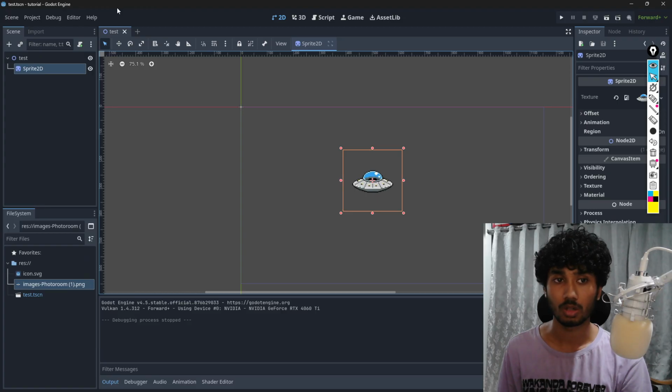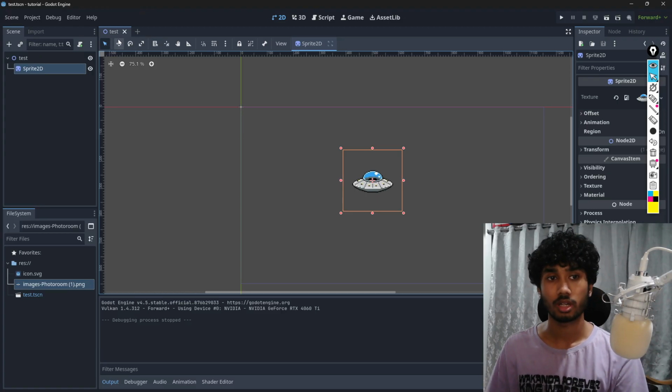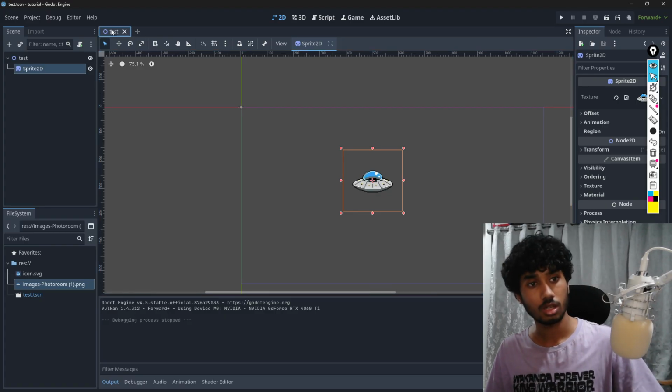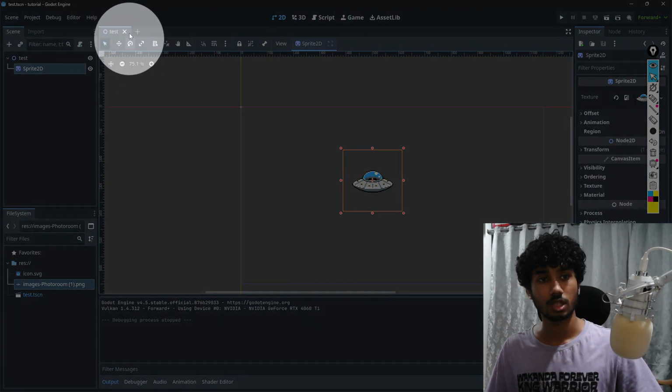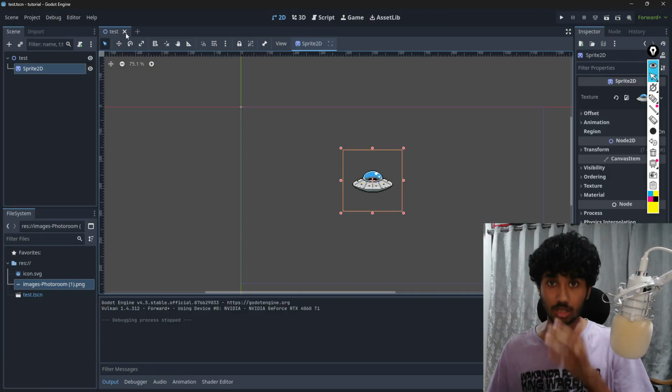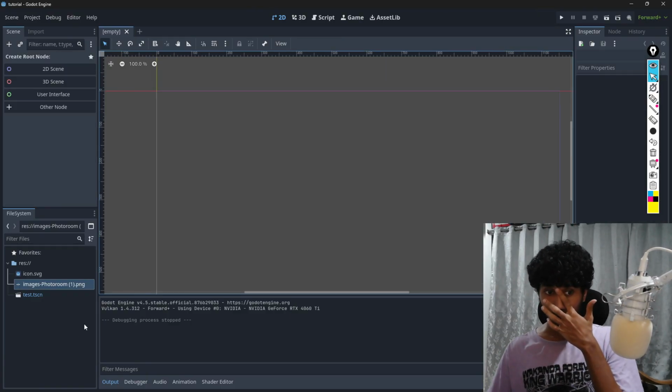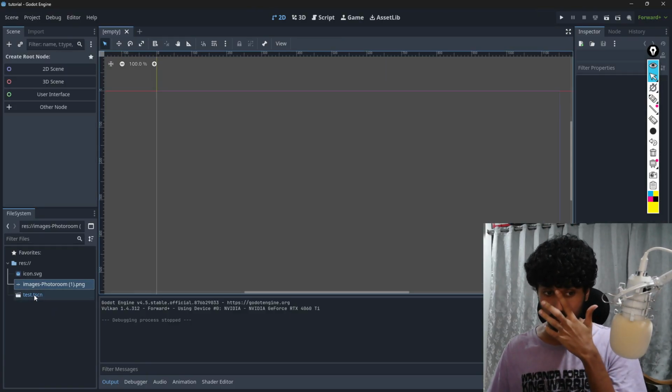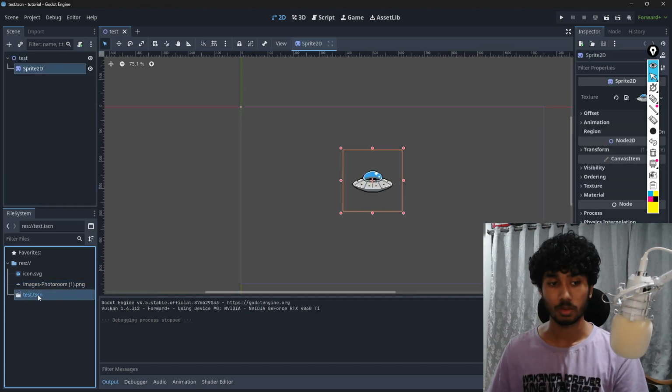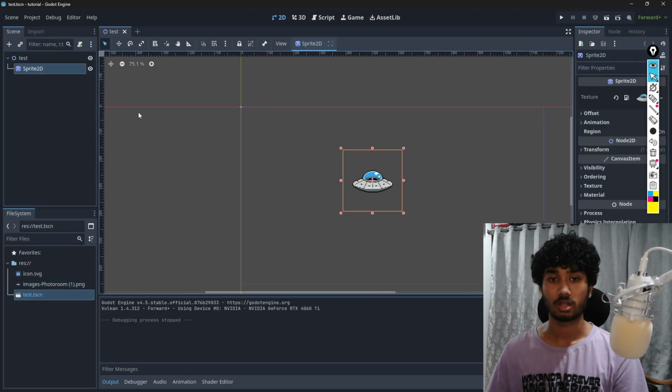It's like Google Chrome tabs. You can add scenes over here, and the scenes will be displayed over here. Let's say you closed it. No worries, you can just click the scene which is saved in the file system, double click on it, and it opens.